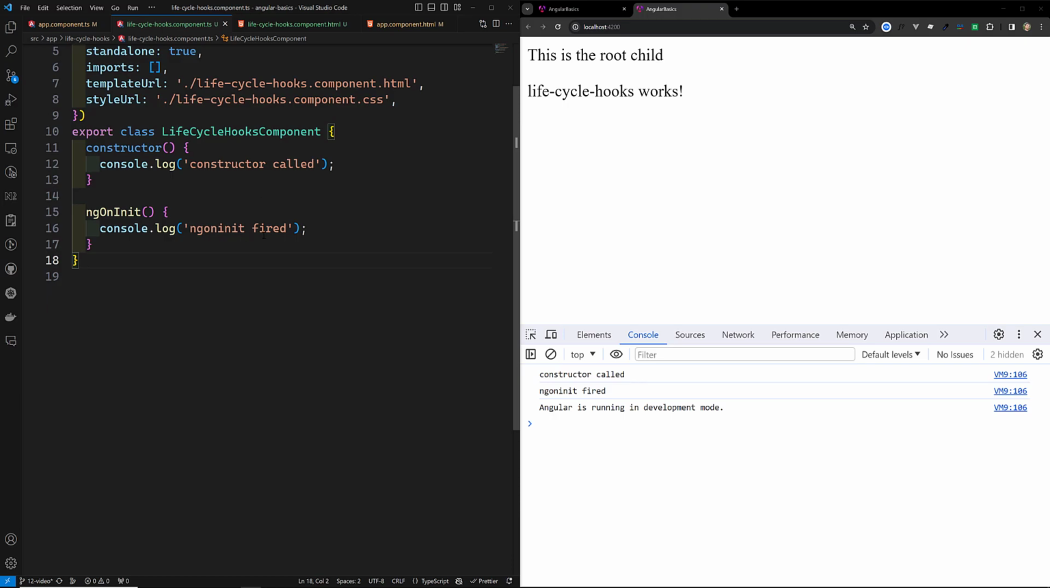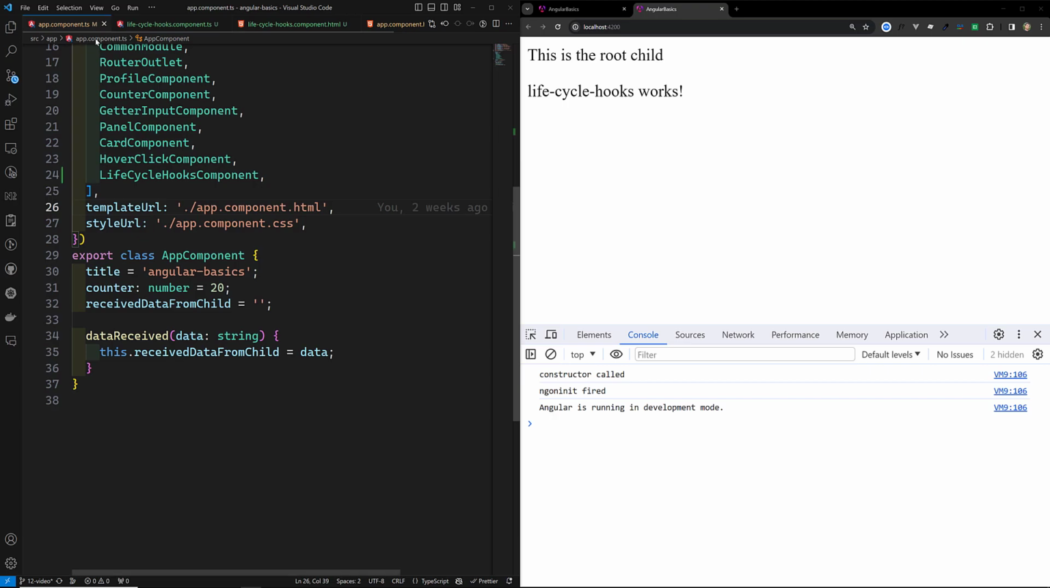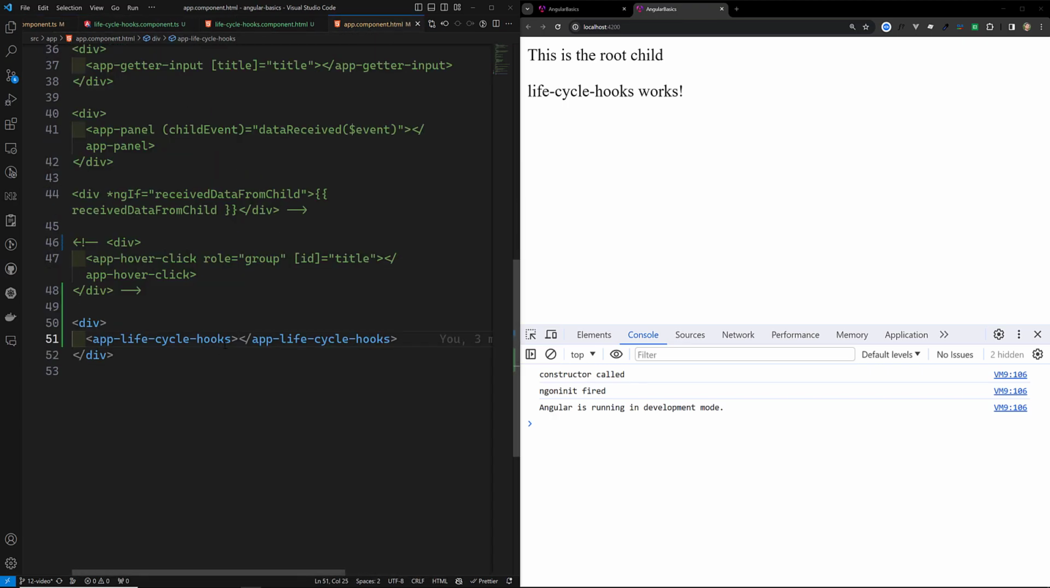I told you, ngOnInit will fire after Angular has initialized all the component's inputs. So let's go to the app.component.ts file. Here we have a title, right? Let's try to send this title. Here I will be sending this title: title is equal to title.